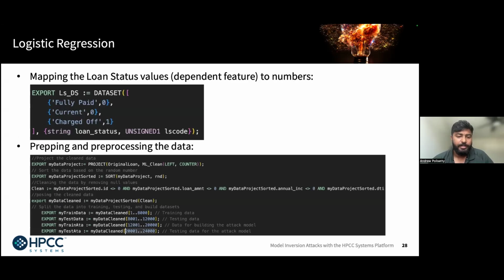Similar to the learning trees bundle and the code we implemented over there, in logistic regression, the values are fully paid, current, and charged off. But we map them to 0, 0, and 1 because logistic regression accepts only binary values, that is 1 and 0.